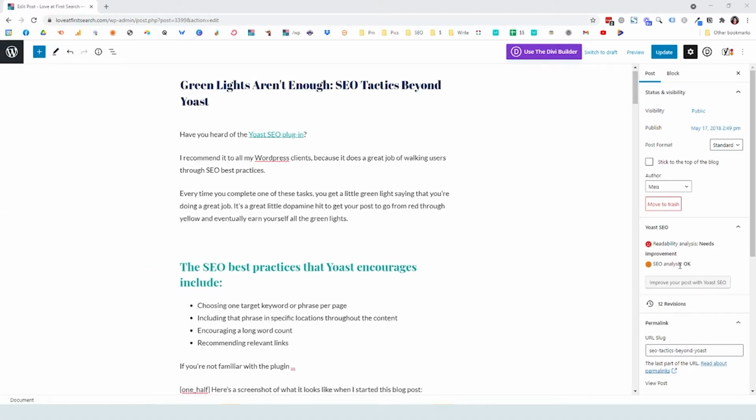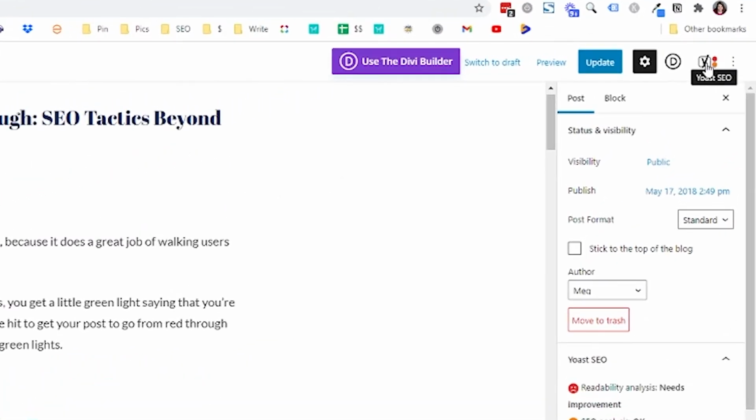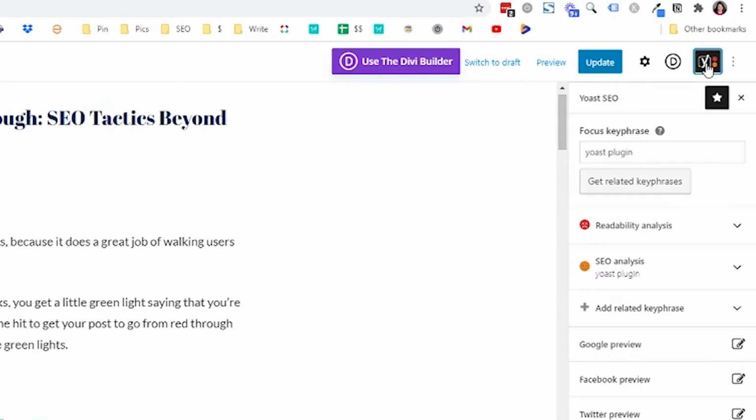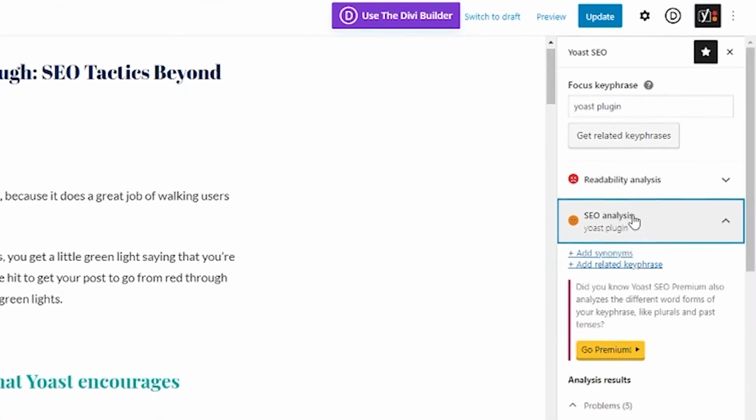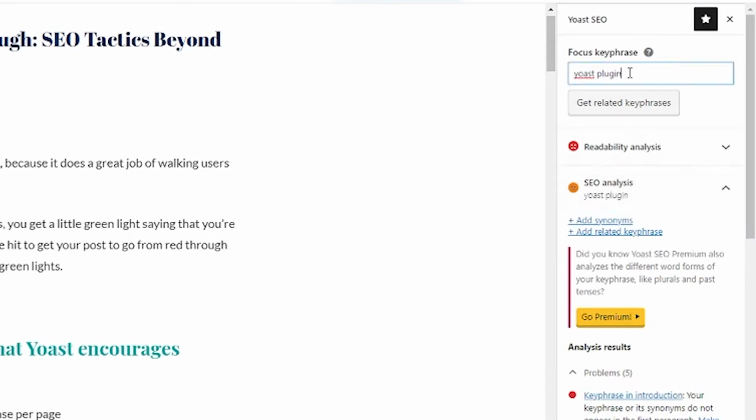Okay, so right now I'm in the general settings, but I'm going to come right up here to the little Y that has the lights next to it. And I'm going to click on that. And basically right now it has this red and orange that says, hey, you're not really doing that great of a job with this. And part of the reason for that is that I have put the wrong keyword in here for my focus keyword.